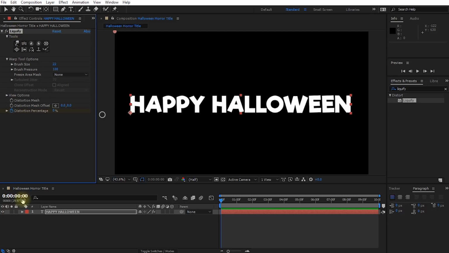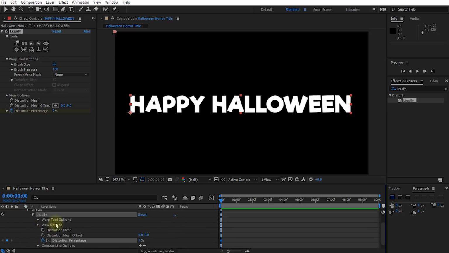If you come into your timeline and expand this little twirly next to your text layer, and then you expand the twirly next to the effects and the twirly next to the Liquify effect, you should see down here the distortion percentage has this stopwatch icon next to it, which is blue. It's also got this little blue diamond icon here. And on our timeline at position 0, you will see this little diamond. And this represents a keyframe that we've placed within our composition for this property. Now, we have keyframed this property to be at 0% at this time, at 0 seconds.